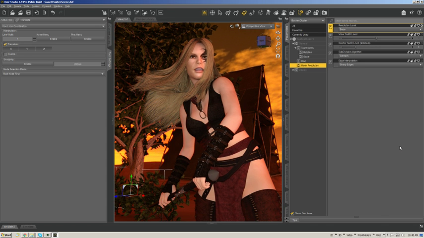What I want to show you is a way to bring in one object, get it into place, and then copy its position to another object that you'll bring in, or a duplicate.